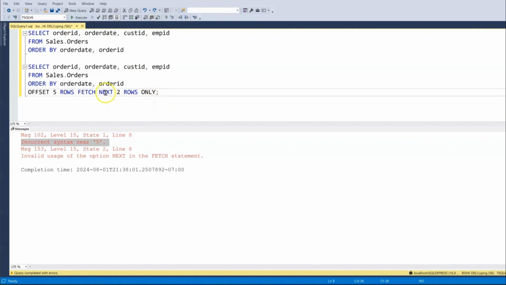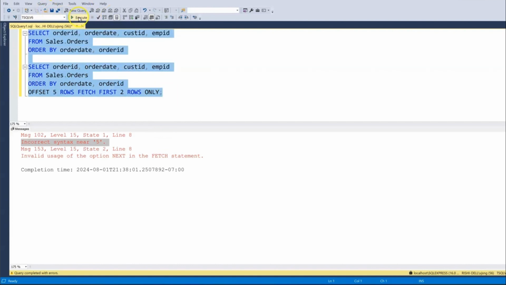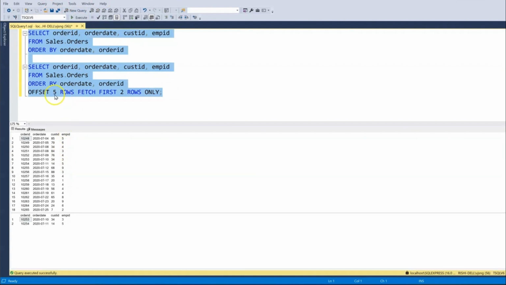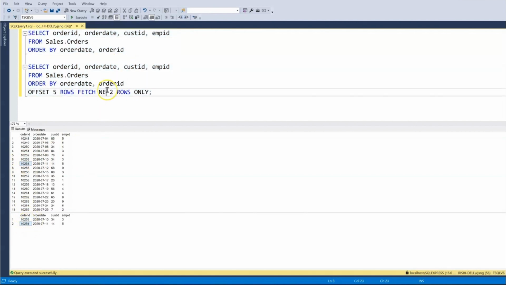Next is that we can change this keyword here from next to first, and it essentially does the same thing. Let's run both the queries together to see. So we are offsetting 5 rows and selecting 2. It was 10253 and 10254, and using the next keyword gives us the same thing, 10253 and 10254. So you can use the first keyword instead of the next keyword.